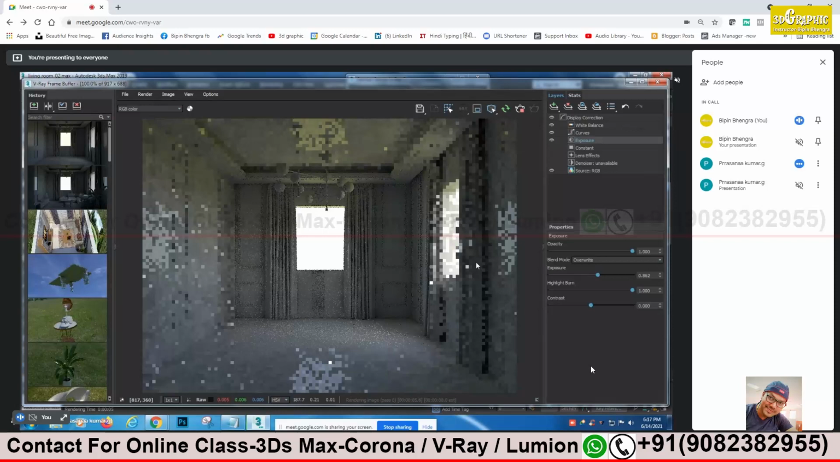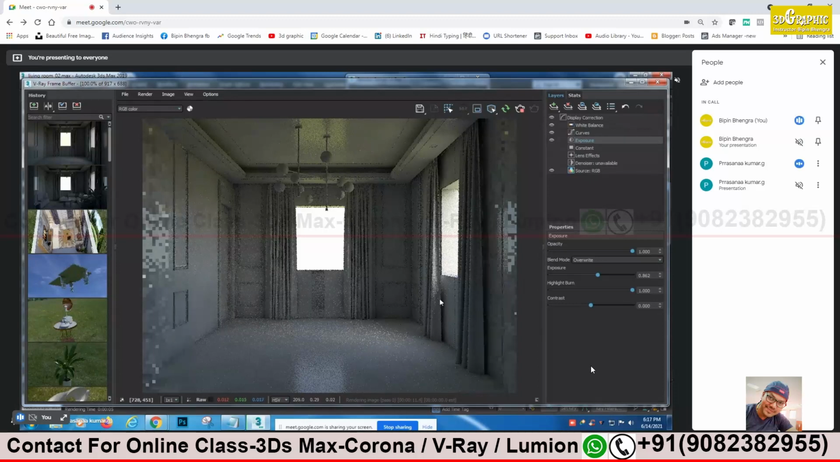Always remember there should be some dark areas at the corner. That will make your scene look more realistic. If you have light everywhere, that shadow should be there. You're talking about these dark areas, right? Yes, that should be there.